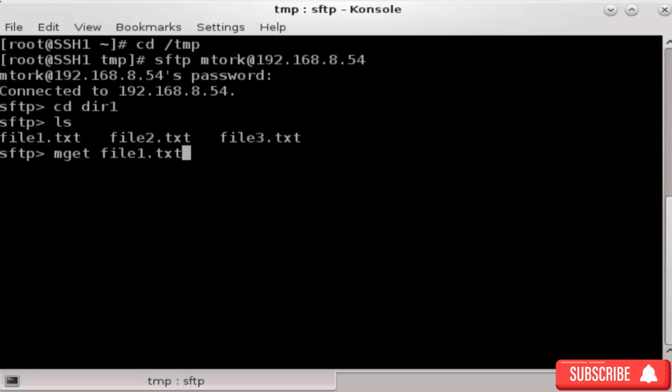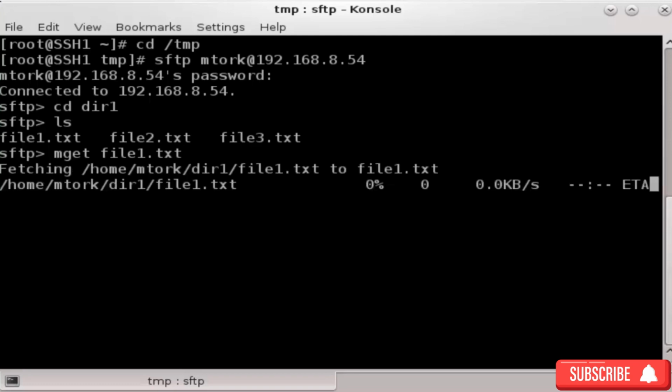To start downloading process, press enter. As you see now, the system is fetching the file1.txt. Now the mget command has successfully downloaded file1.txt to the local machine. Let's verify that by running the command lls and press enter. As you see, the file1.txt is there, and by that we have seen how to download a file from the remote host using the SFTP.